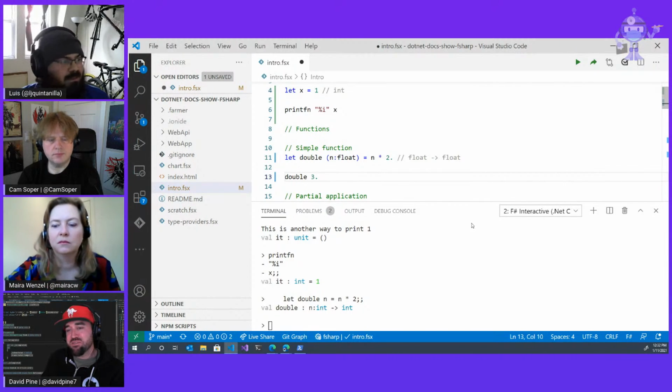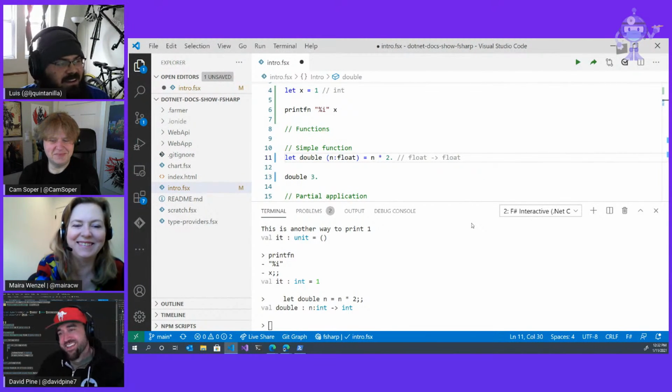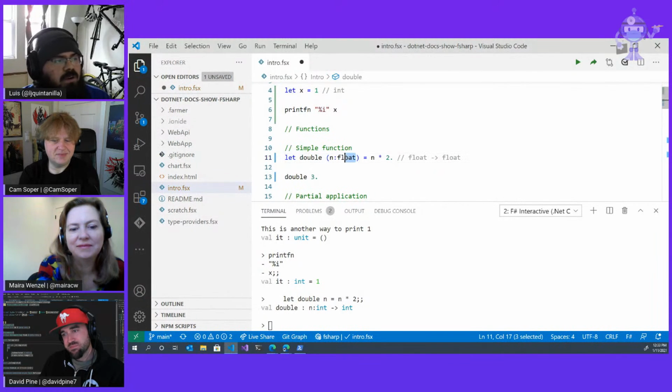Wait, so zero's inferred? You don't have to do like .0? I'm so used to just doing that. Yeah, you can just put that dot at the end, and it will convert it to a float. So that's how you can be a little bit more verbose. But again, for readability purposes, let's assume that you didn't have these annotations.